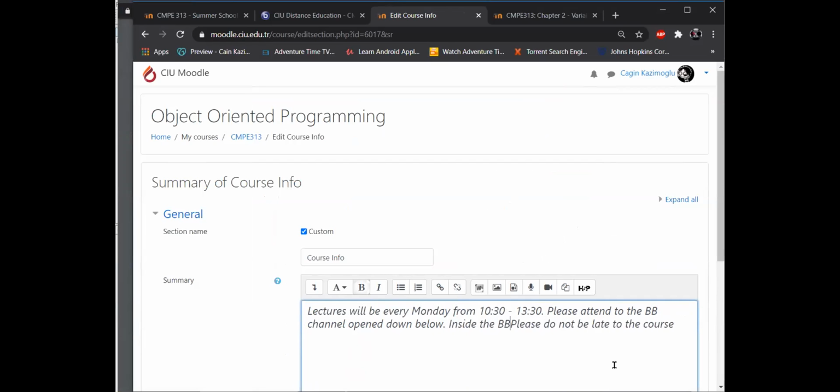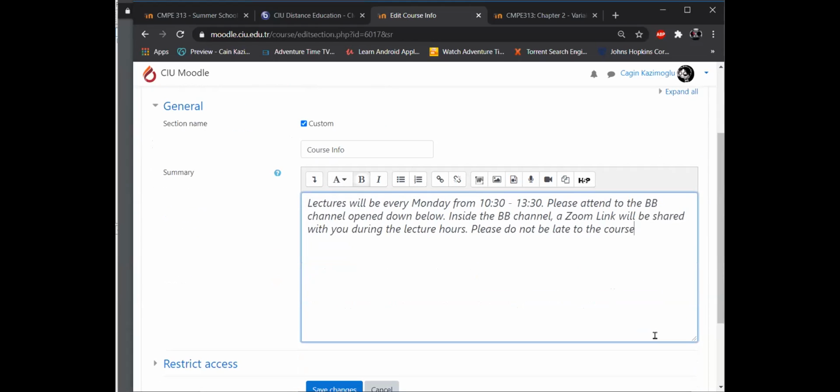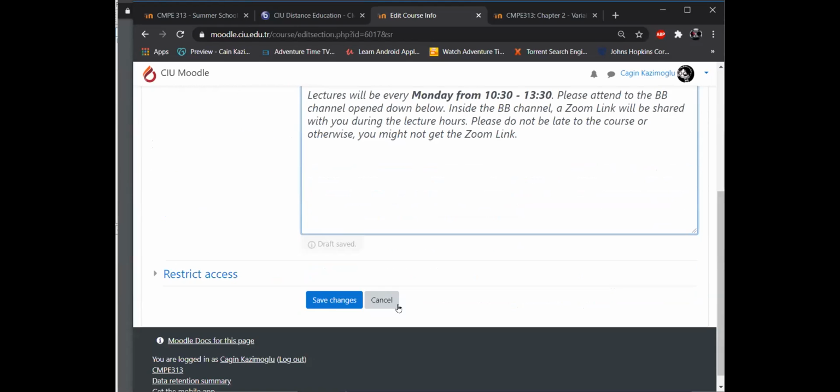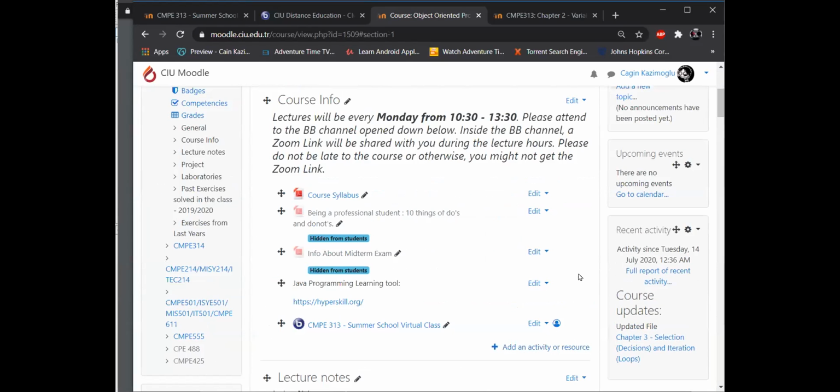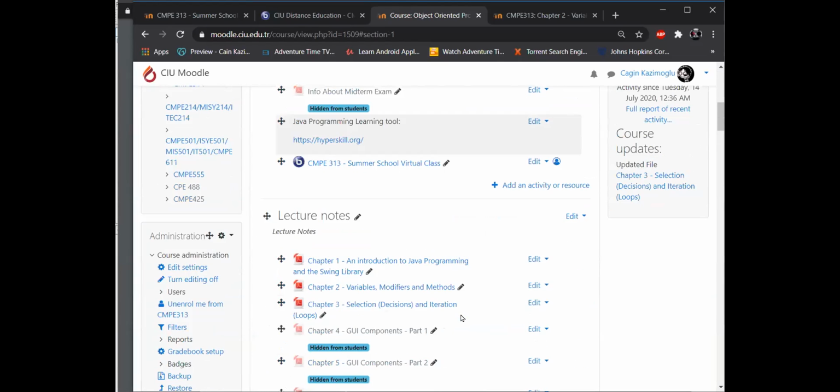Inside the BB channel, a Zoom link will be shared with you during the lecture hours. So mark this date from now on. We have to meet about 7 times during this summer term, and we're going to run classes through this Zoom application.